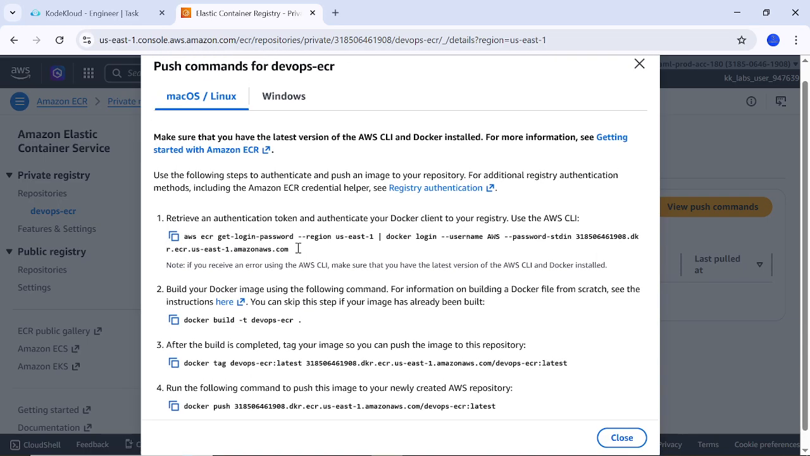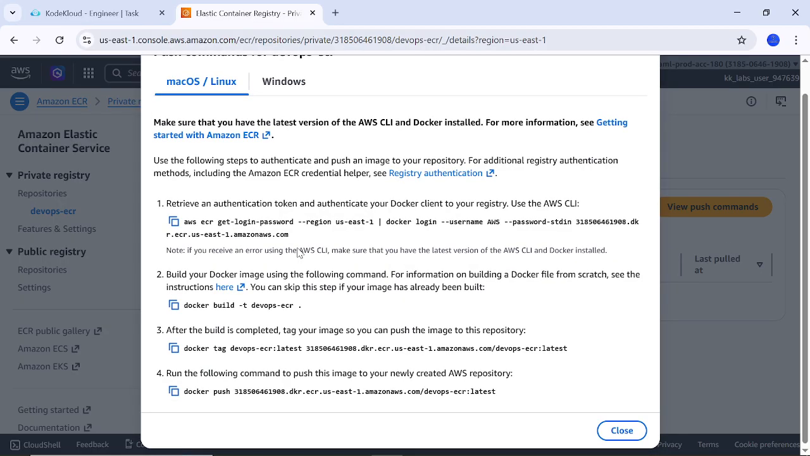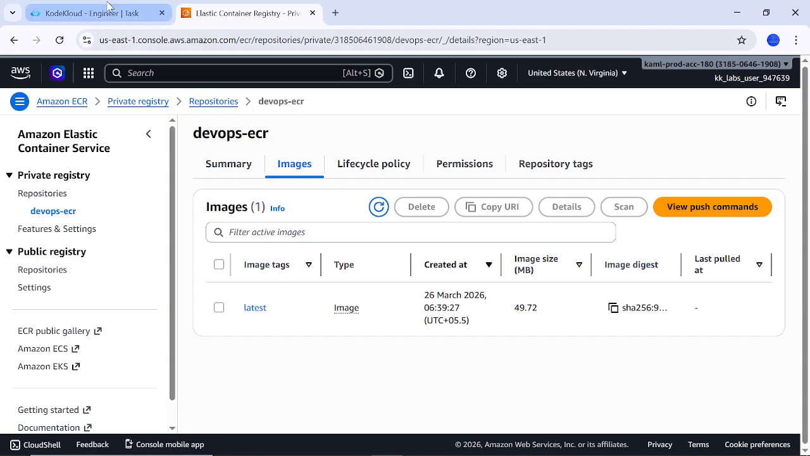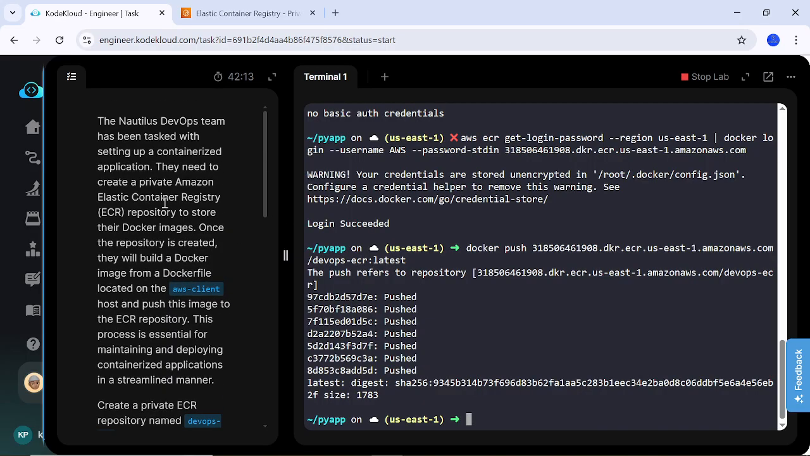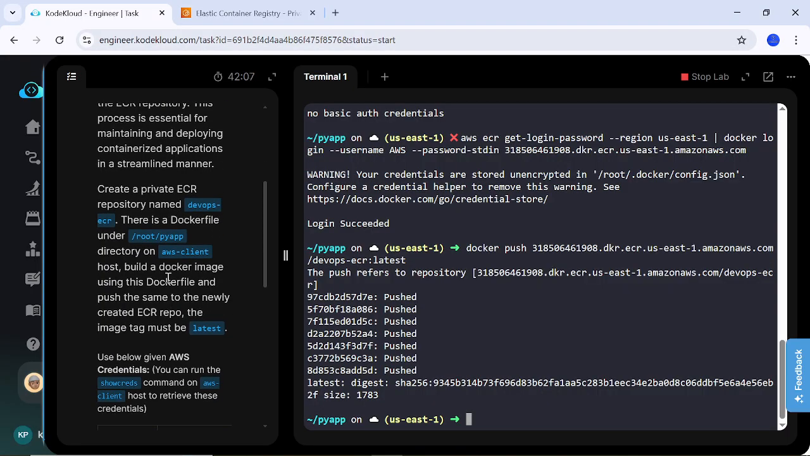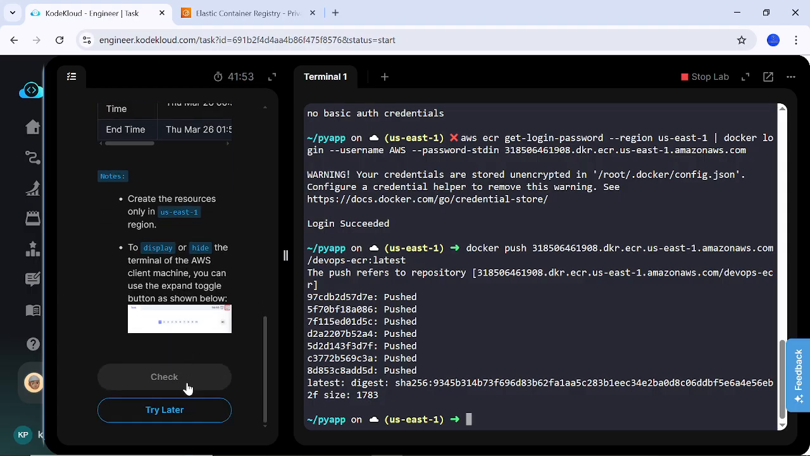All right, so now we can check here. Yeah, latest image. All right, so what we did here, we have created an ECR repo, then we have created a docker image, then we followed the login steps of the ECR repo, and then pushed this image to the ECR repo. All right, so this is done.